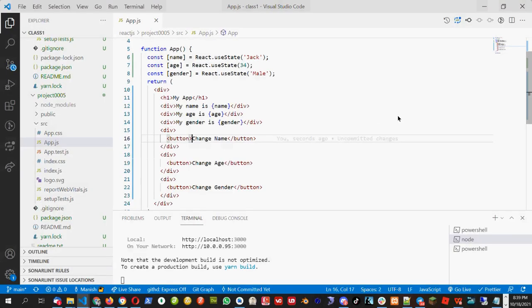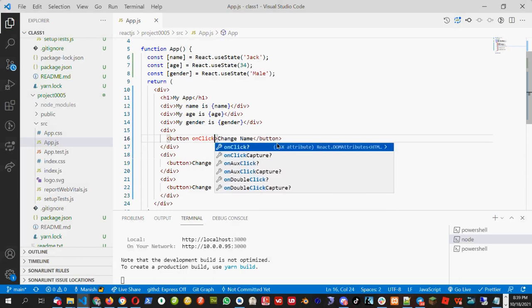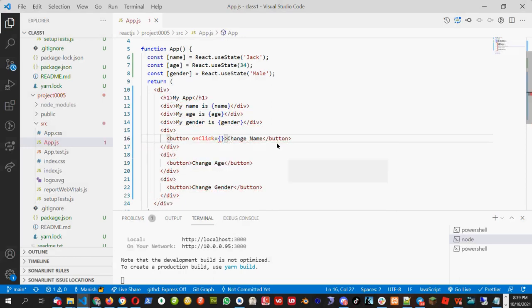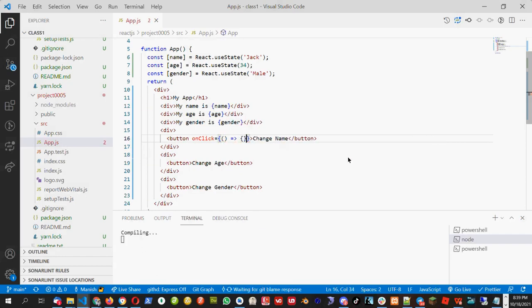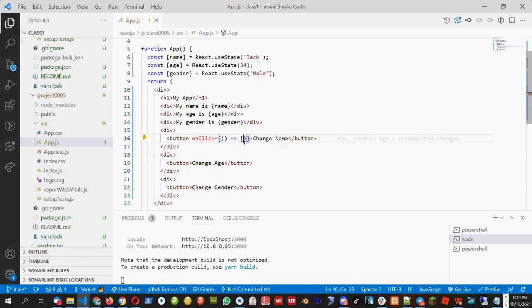Okay, so these three things we will do now. So what do I have to do on click? On click, I have to start with the curly bracket. And here I have to write a function. I can write an arrow function like this. And inside this arrow function, I will write some code.